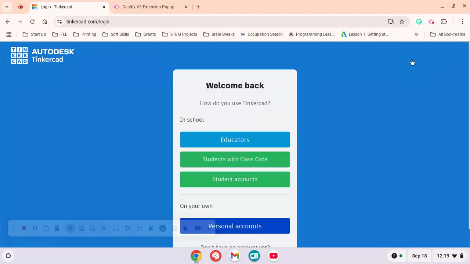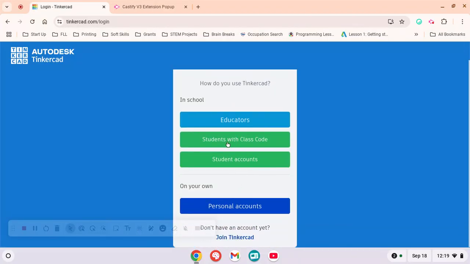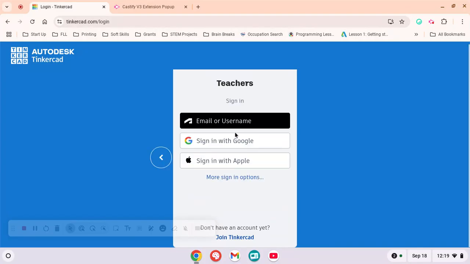Okay, so you're going to click login. You will choose student account. I'm a teacher, but you're signing in with Google.